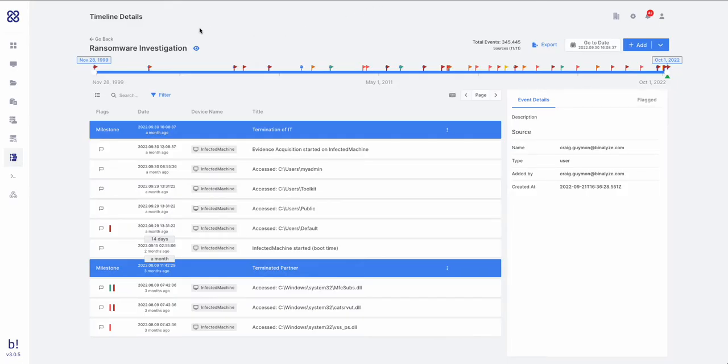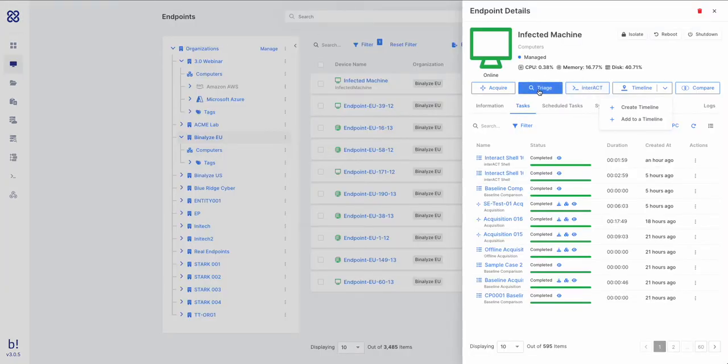What's really cool about this particular timeline is that I have the ability to add and enrich data to this particular report. So as I have other endpoints that become clear are also affected by this particular exploit, I can add them to this timeline. One of the ways to do that is to start by running a Yara triage or an IOC triage across your organization to determine if you have other systems in your organization that might also be affected by the IOC that you found in your first case.